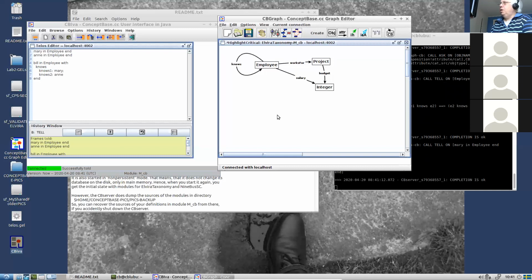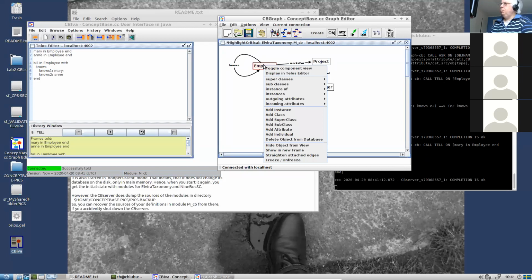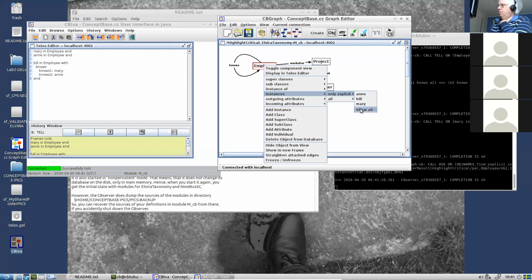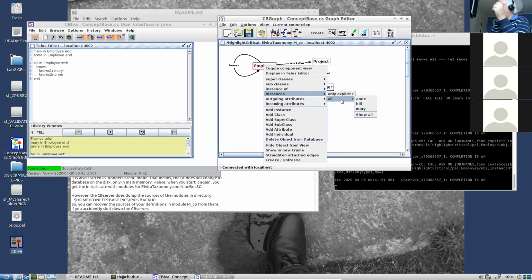Now let's go back to the graph. You can use the right mouse button to see some pop-up menu. And here instances means to show the instances of employee. And the first compartment here is the explicit instances. You can also have derived instances by rules, or if you have a subclass of employee like manager, then every instance of manager is also an instance of employee by deriving that, and then you would have to use all here.